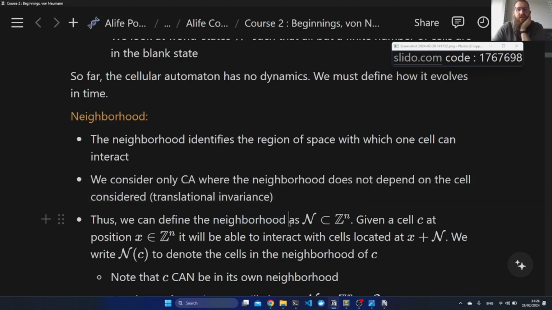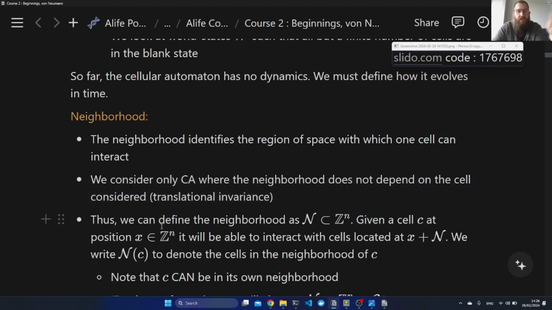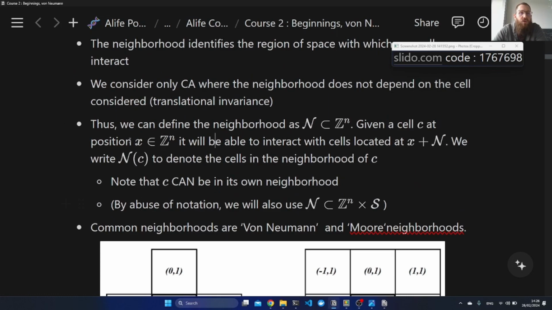And so the neighborhood, formally, is just a subset of Z^n, of the world. If we are given a cell C at some position X, it will be allowed to interact with cells that are located at X plus N, or in other words, just with the cells that are in its neighborhood. So when we write N of C, this means just the cells in the neighborhood of cell C.